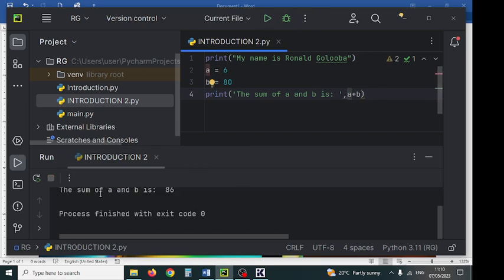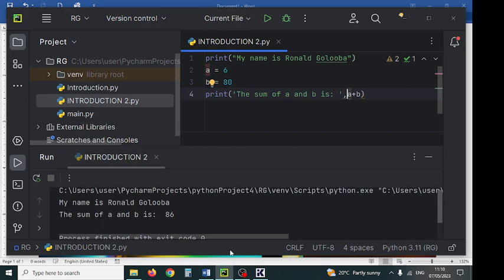Yeah. So the sum of A and B is 86. You can scroll down here to see the output on the terminal. So my name is Ronald Golova. The sum of A and B is 86, because these programs are executed code by code and start by executing the first code.